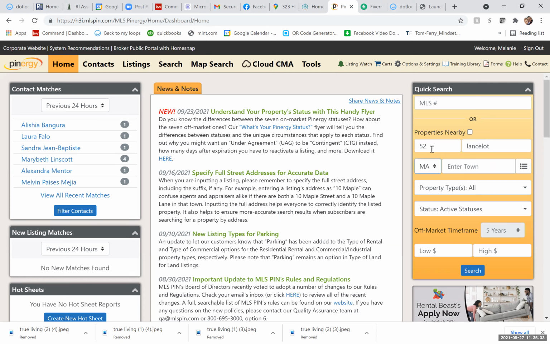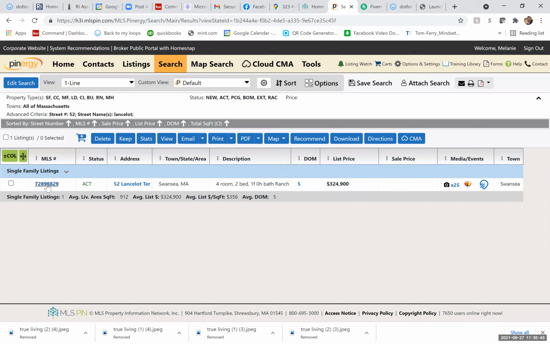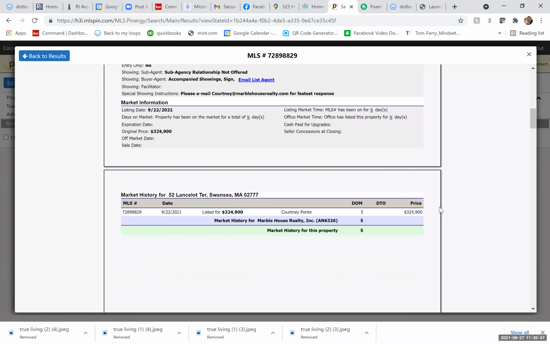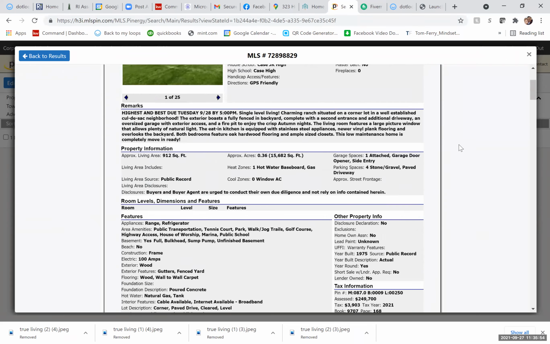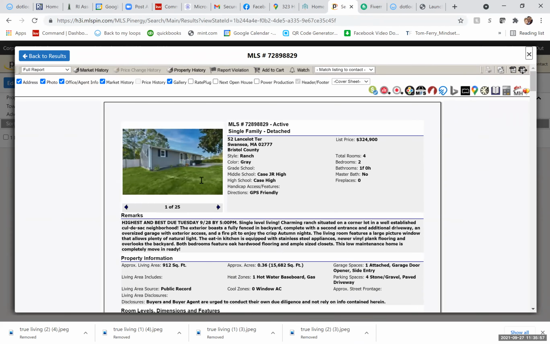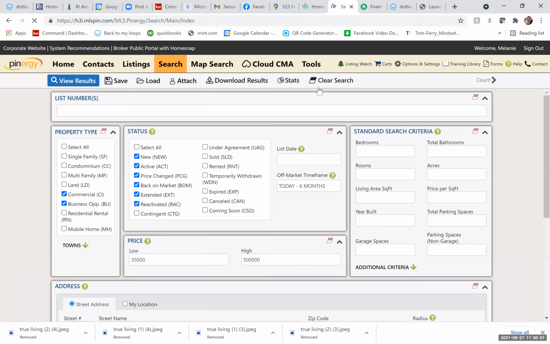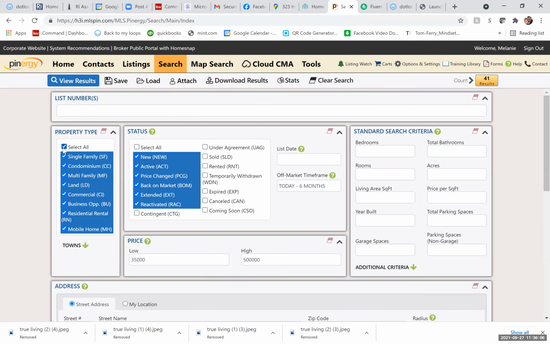Right, so I'm representing the buyer and they want to put an offer in on this property, 52 Lancelot. So I just come in, search on that address, pull up the MLS listing, and I physically have printed this out, but you can just leave it open on the side as a new window, so you can refer back to it. I'm going to go back to search. Disregard my screen because it's got a search that I have saved as my default.